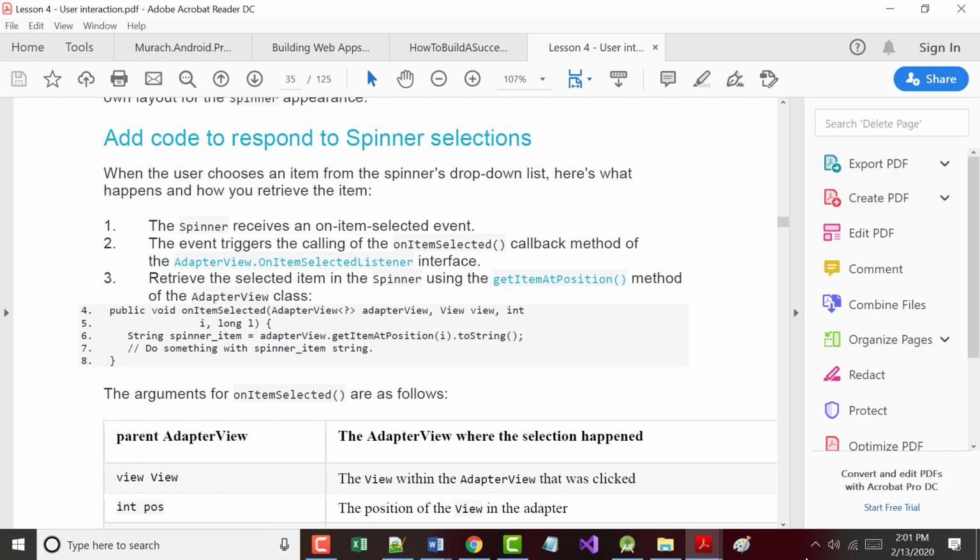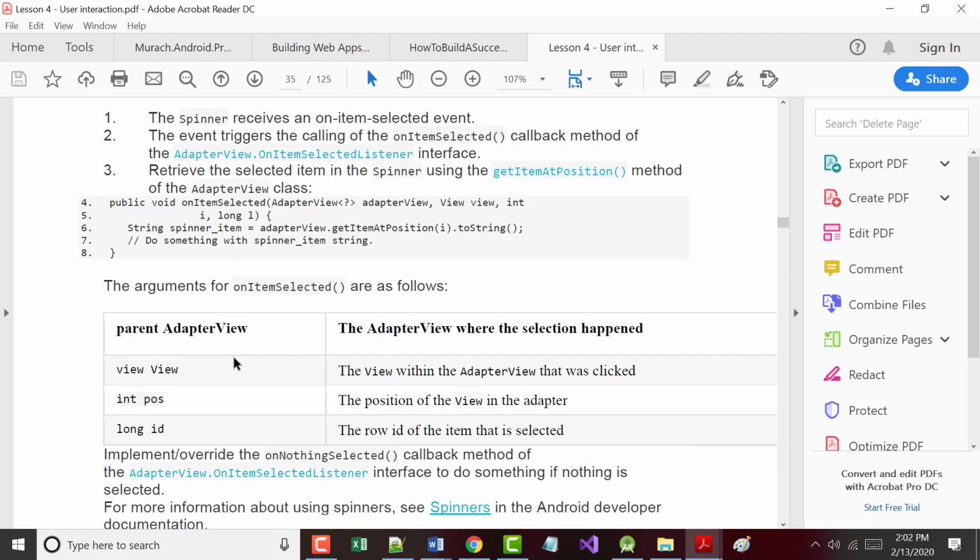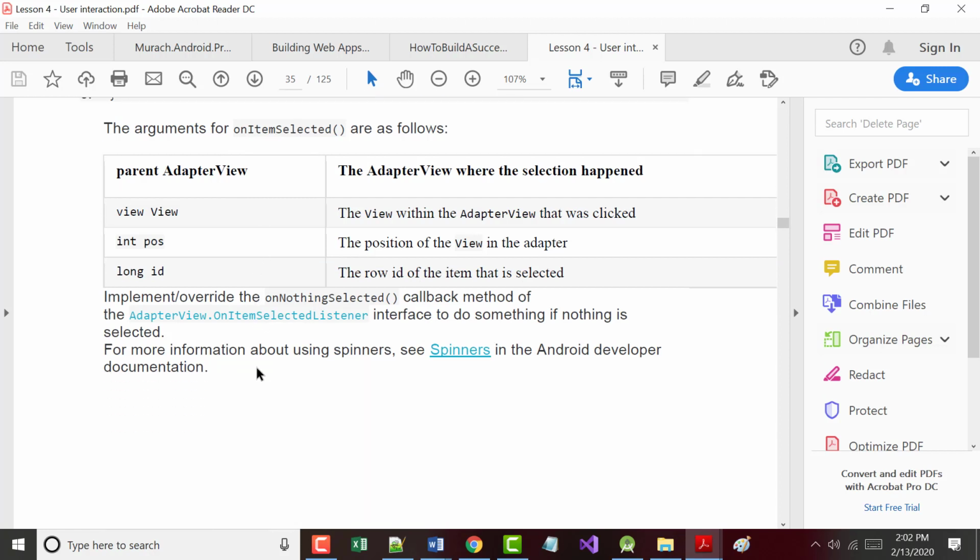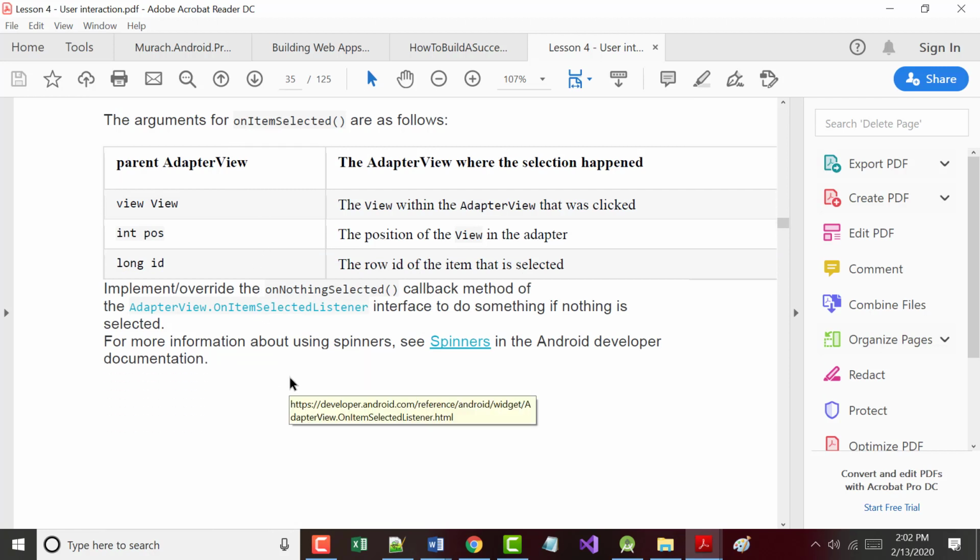Also, for our calculator, and I think I gave you this already, most of you use the buttons with it rather than using a spinner, but we want to make sure if you attempt to divide by 0 that the program does not blow up. So we'll have to add that code in there. They do explain, if you look here on the screen on page 35, on item selected is going to require 3 different parameters: a view, a position, and an ID.